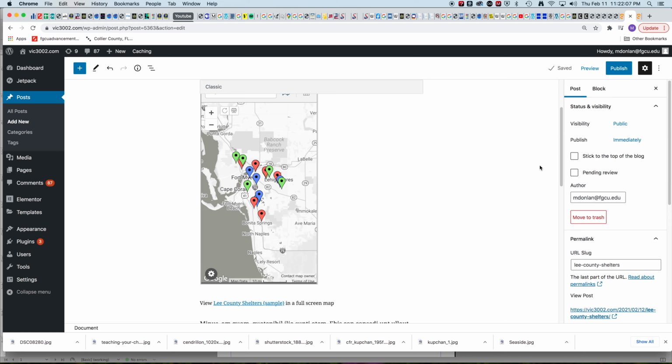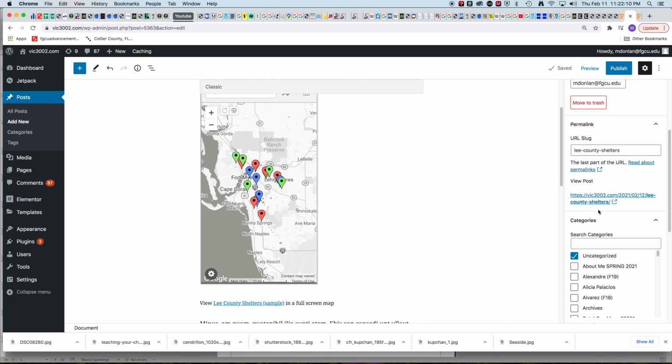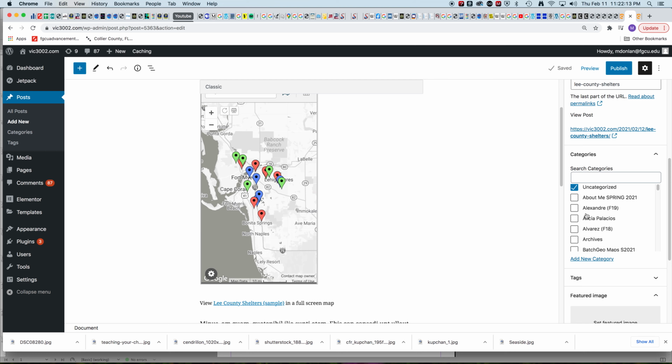And then finish with my settings down here, right? So I'm going to need to categorize it under the correct category. So here's BatchGeo Maps Spring 2021. I can unclick Uncategorized. And let's see, I can't remember if I have my own category. I should, but maybe I don't. Let's see, maybe up under Donlin. There we go, Donlin. Okay, last semester, but that's okay. So I have it categorized under my name and the assignment name, which is BatchGeo Maps Spring 2021.